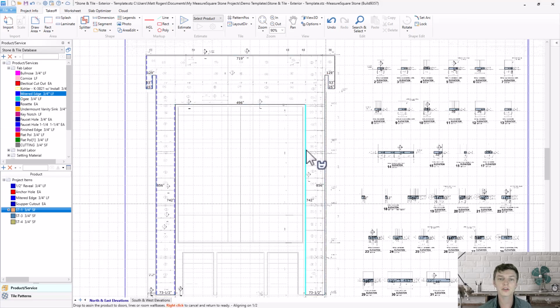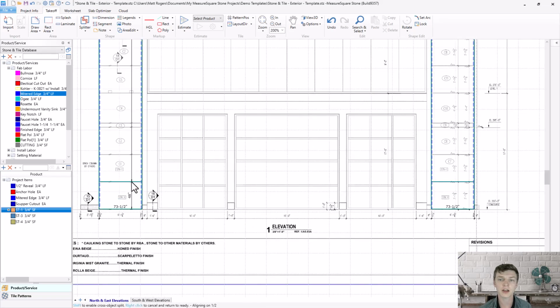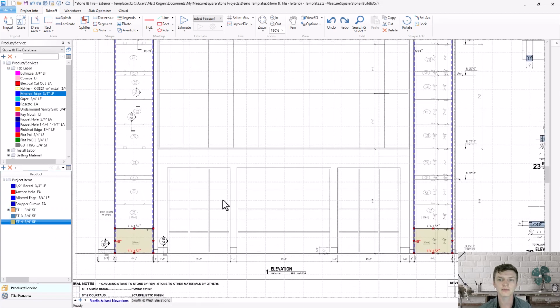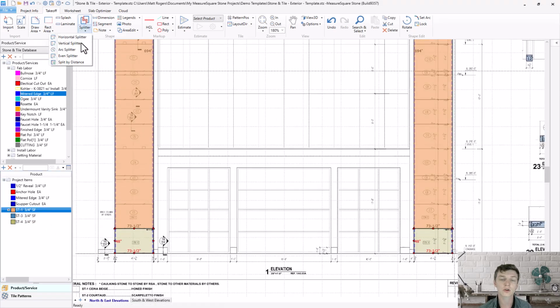Now we can use the splitter tool to quickly split this elevation into the pieces we need at the sizes we need. We will start with our horizontal splitter at the base here, and we can quickly apply our material for the stone at the base and the rest of the facade. Then we can continue with our horizontal splitter until we reach the bridge section.